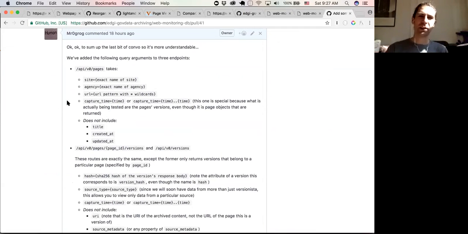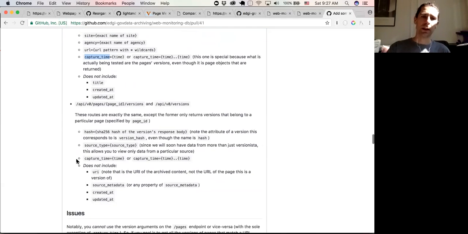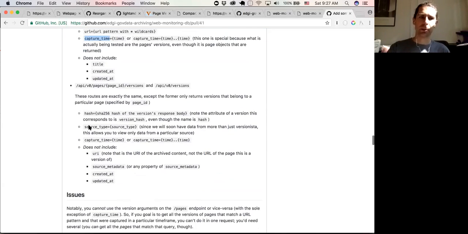But you can see that pages you can filter by site, by agency, and by URL, which is actually a pattern, so you don't have to have an exact URL. You can say, like, nasa.gov/star to get all the nasa.gov pages. And you can also filter by capture time, which is actually the capture time of any versions that it has. And then versions you can filter by hash, by source type, and by capture time.